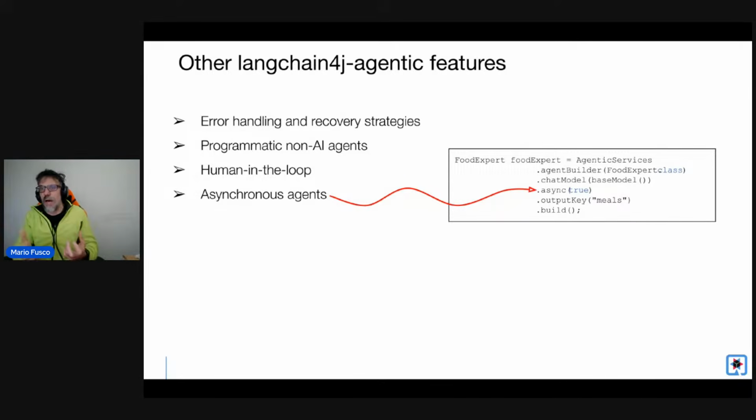Okay, and I use these features also to implement the integration with the streaming chat model that I was mentioning before. In that case, you have an async agent that is streaming, and if the streaming agent is in the middle of the agentic system and a downstream agent needs the full response, then it's treated as an async agent waiting for the stream to be completed before moving forward.